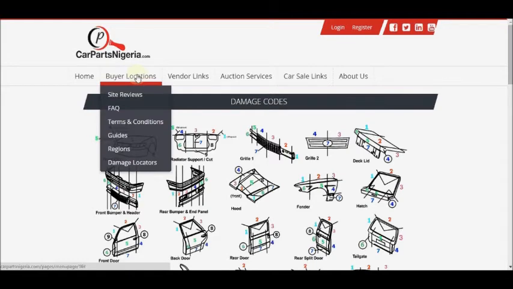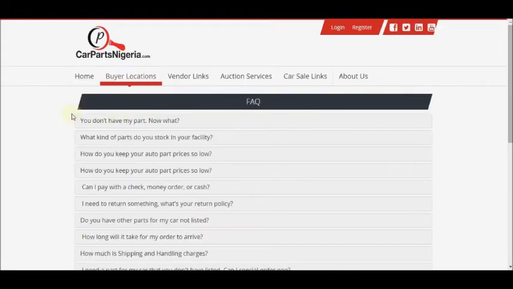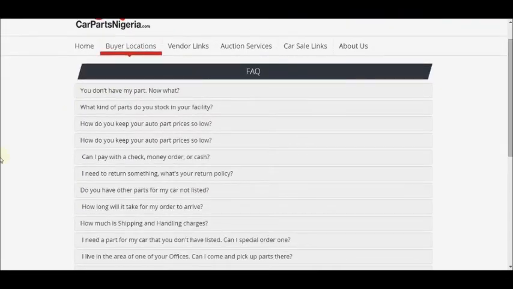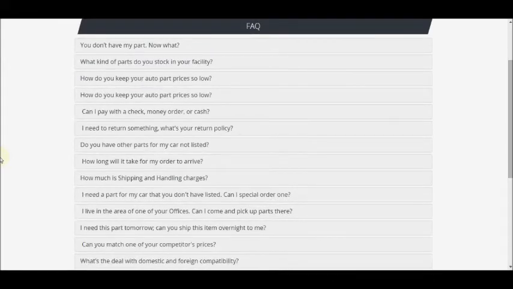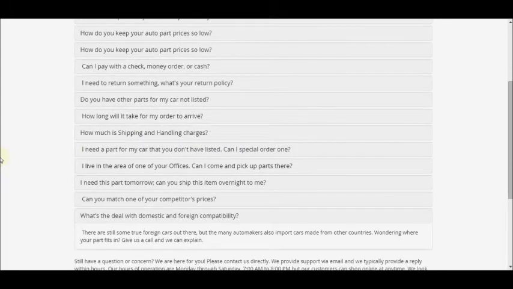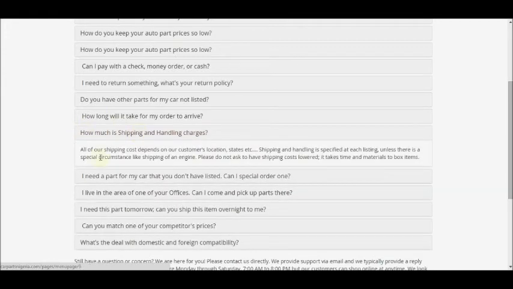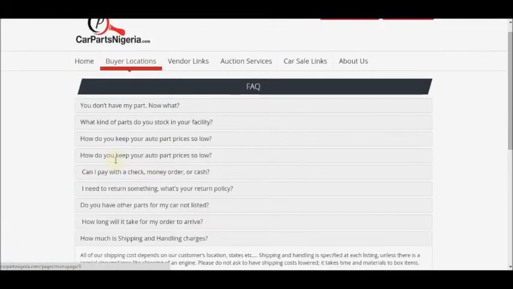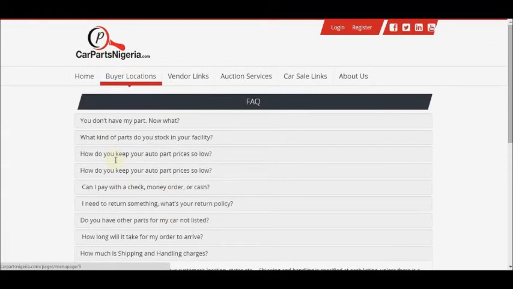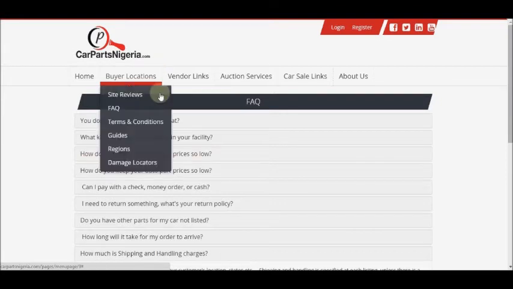So under buyer locations also, you find frequently asked questions. Like I said, this is a very intuitive website, but in case there are any questions, you can go here and I'm pretty sure you'll find what you're looking for. You can click a question and the answer pops up. Numerous questions here to help answer your questions. And that is buyer locations in a wrap.